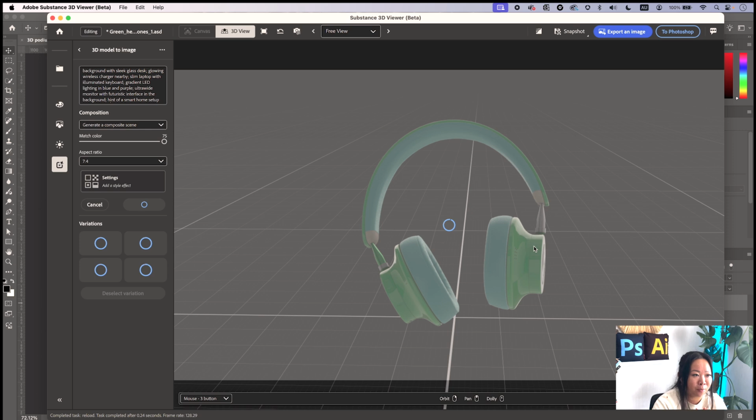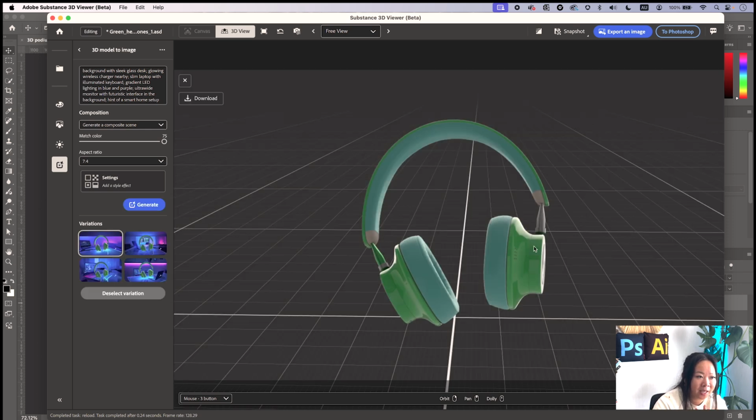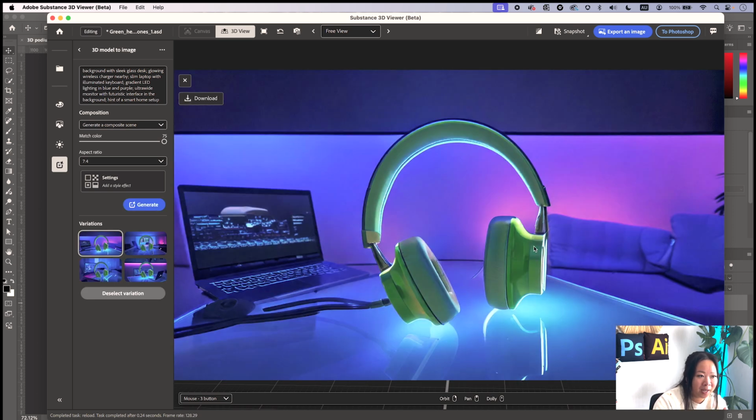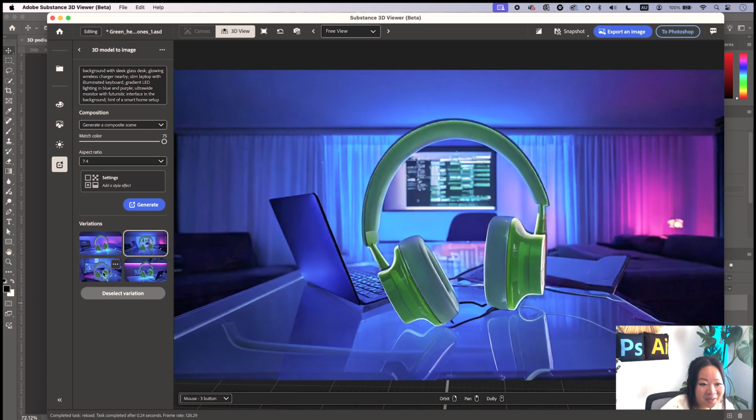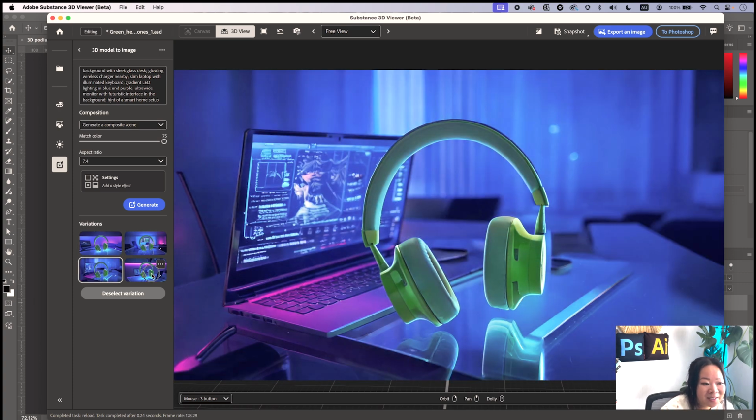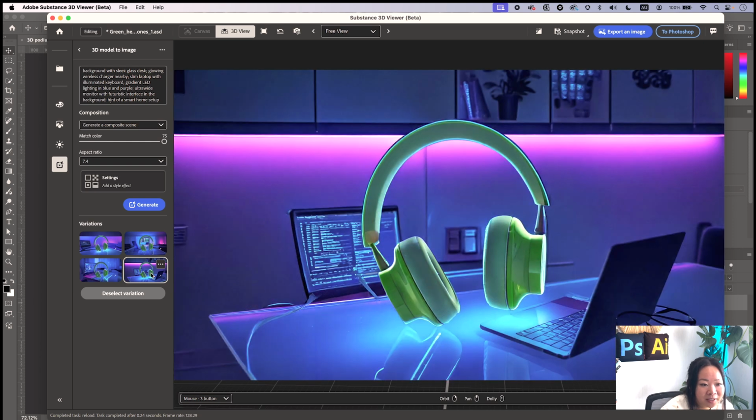I've put in a prompt in here, so background with a glass desk, with a laptop, LED futuristic, and just like that. Look how quickly that worked. Isn't this awesome? Like, this is really, really, truly mind-blowing stuff. Again, you can export this to Photoshop, or if you wanted to, you can also download a copy in here.